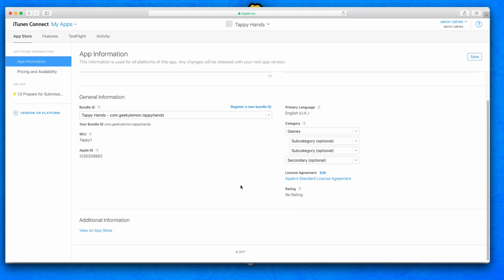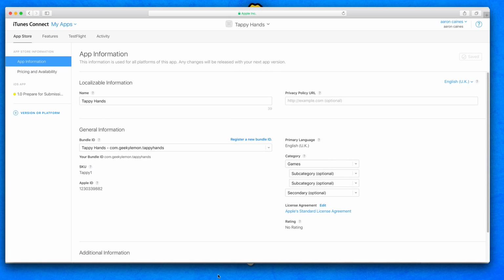Now if we scroll down, we've got additional information at the bottom where we can view the app on the App Store, but currently we haven't submitted it, so we won't be able to view it on the App Store just yet. But once we get onto this section, we can then go on to press save. Now while waiting for it to save, it's just saved. All we've now updated is the name of the application and the category it now falls under.